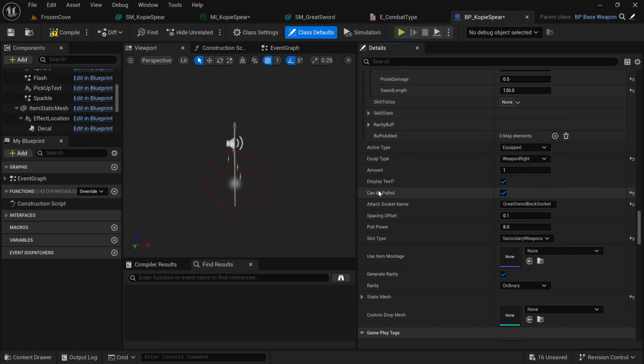Down here, this is the amount. This is our attached socket. This is the socket where this had actually been moved up. But anyway, it's fine. It should have been back up here, but it's okay. So this is where it's going to stand, because it's right-handed.